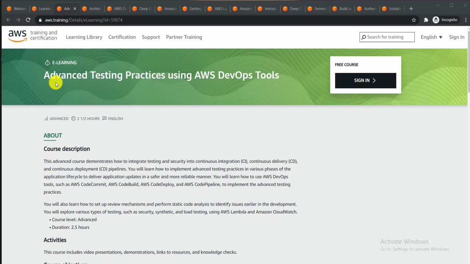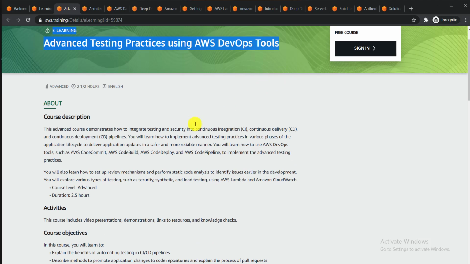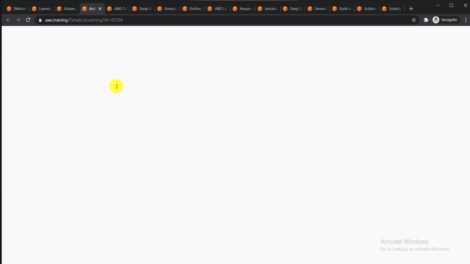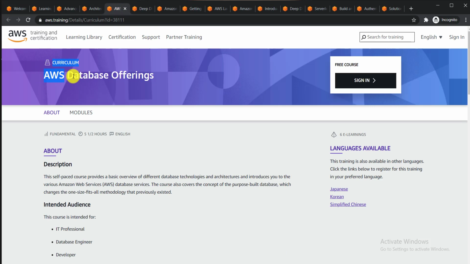The first course is here, Advanced Testing Practice using Amazon Web Service DevOps tools. From this course, you'll be able to learn how to set up review mechanism and perform a static code analysis to identify issue earlier in the development. The second course is here for you, Architecting Serverless Solution. Then the third course is AWS Database Offerings.